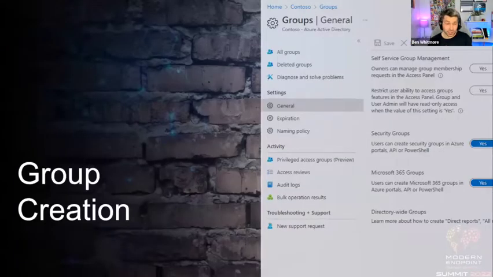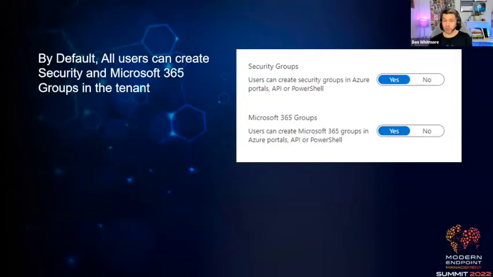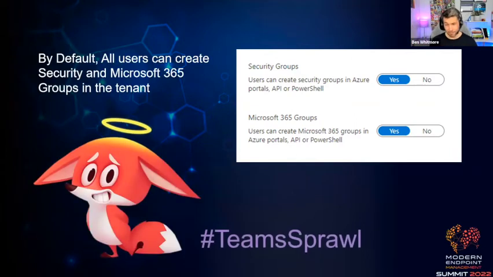Group creation. By default, all users can create Microsoft 365 and security groups in the Azure AD tenant. I've seen this happen. Microsoft say let it happen because it leads to great collaboration between users. Okay, it may also lead to something that we call team sprawl, where users are creating groups left, right, and center, and then users don't know which groups to collaborate in. So maybe you want to just focus on a bit of user training, or maybe you actually want to restrict who can create groups in your tenant.